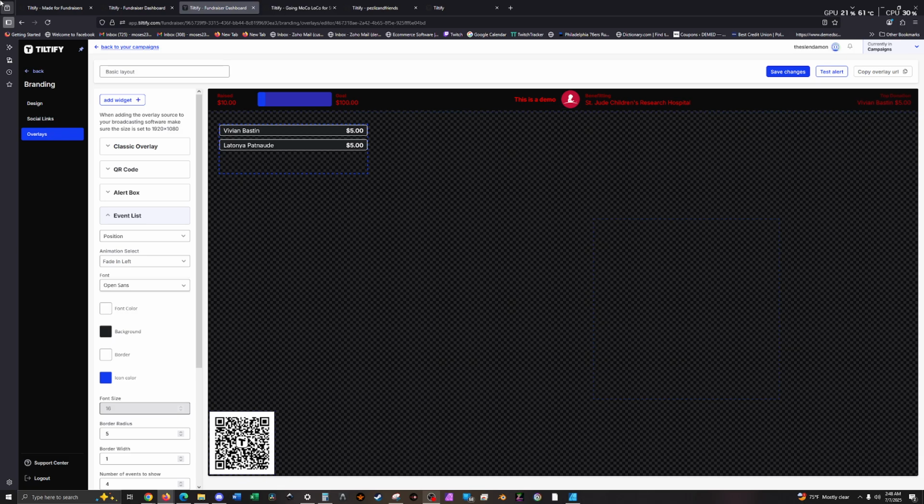The other thing is to add this to your stream. Once you have it set up, you copy this overlay link and add it to your OBS as a browser source. You put this copied link in the browser source, and then boom, you have your overlay.